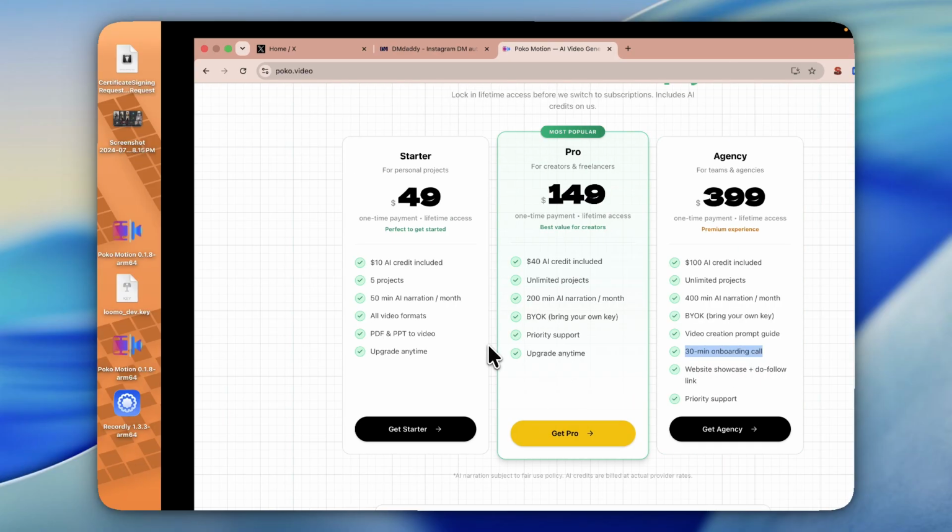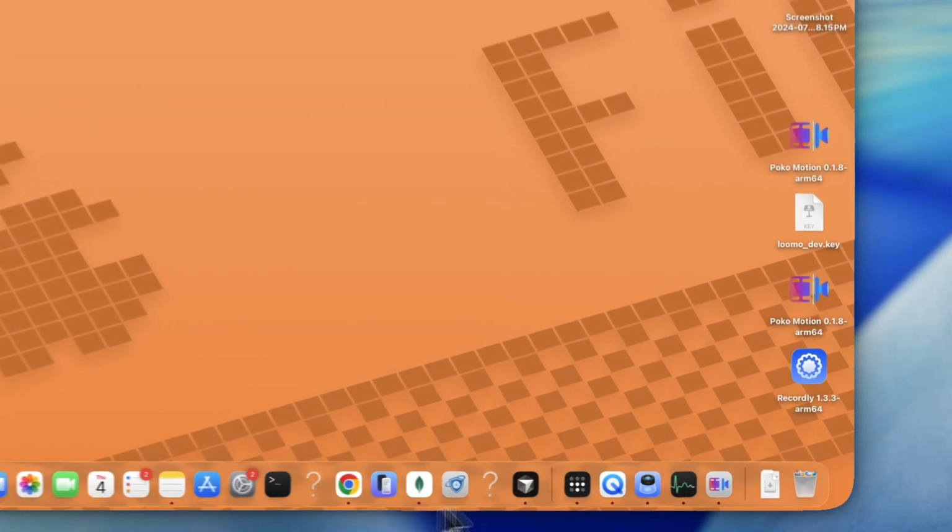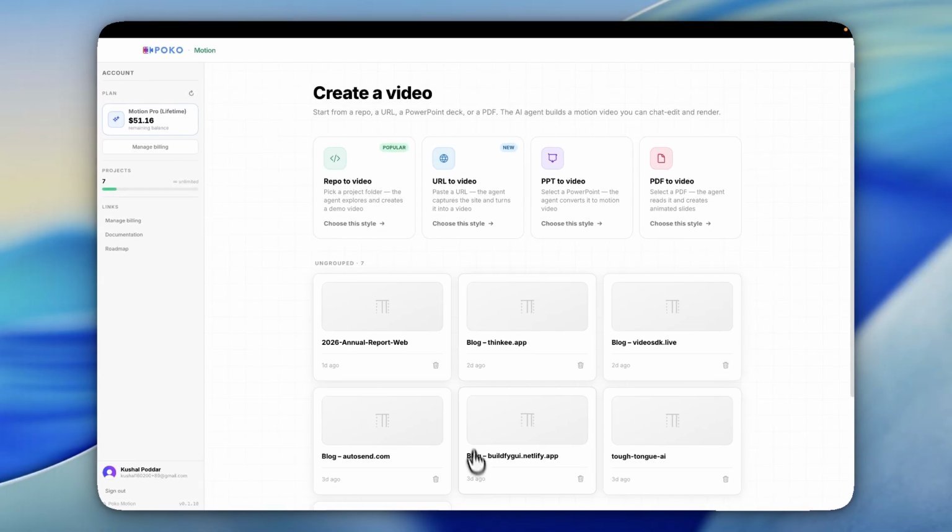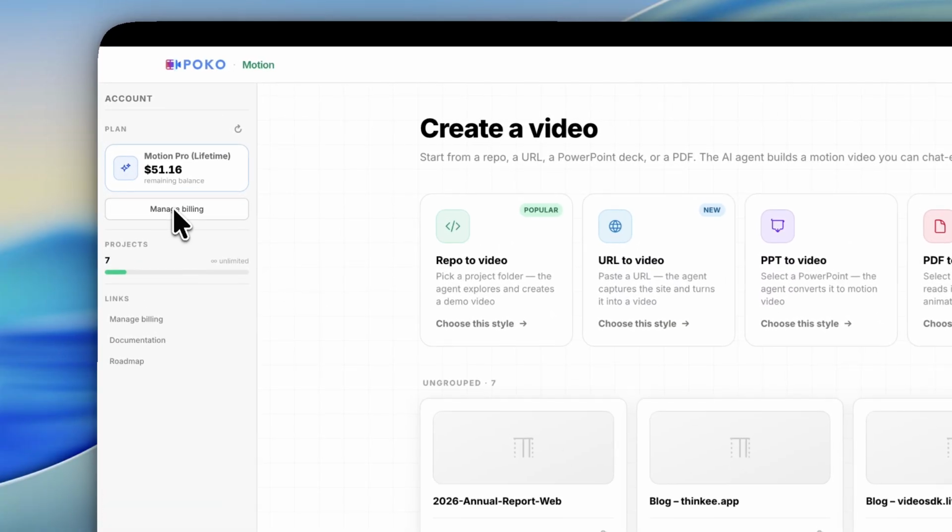So let's jump straight to the demo. I simply open Poko on my laptop and I can see this screen. So I'm already logged in, as you can see, but you can also log in and you will see the same screen. So this shows I'm currently on a lifetime plan. I have this much credit and I can manage billing as well. I simply click here and I go to billing on this platform.